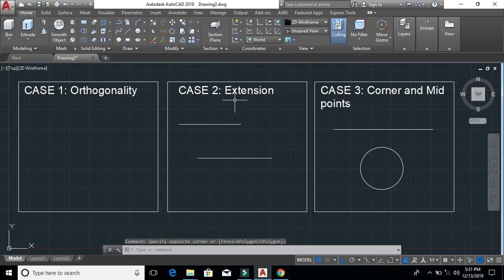Okay friends, the next 2 cases are about object snapping, and out of these 2 cases we will do case 3 first, because case 2 contains some part of case 3 also. So as case 3 will be clear, we will be ready to go to case 2.